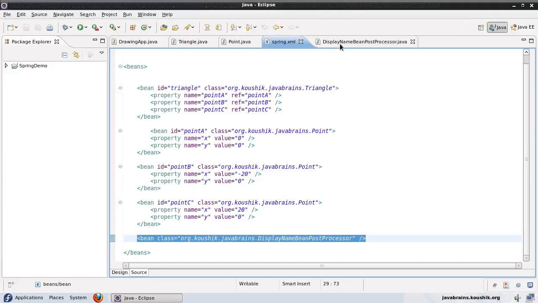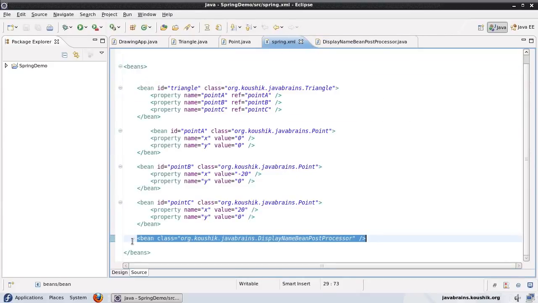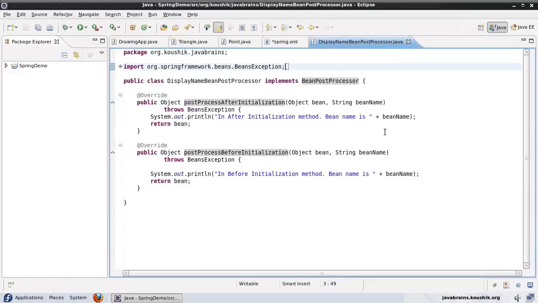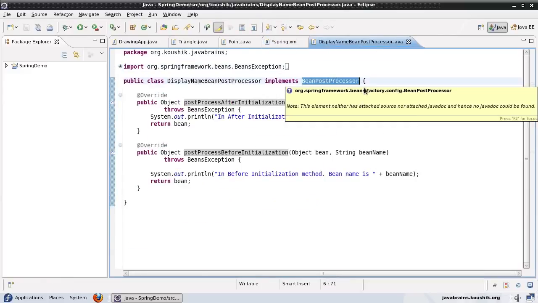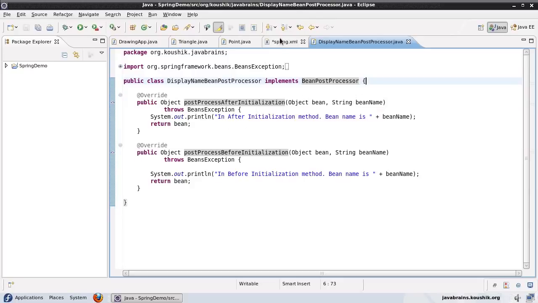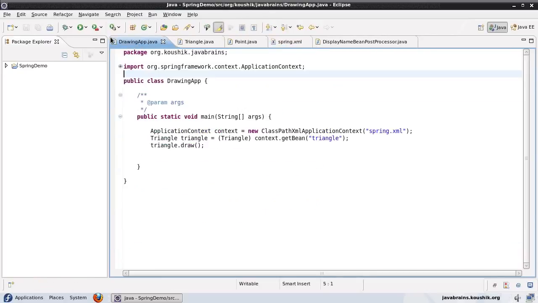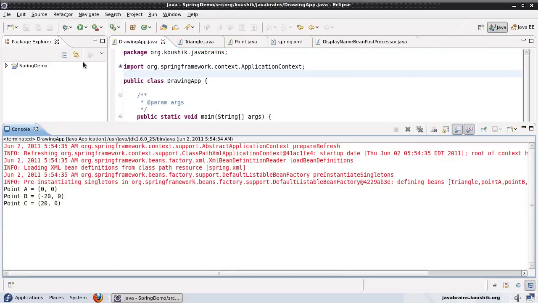So first let me switch off this Bean postprocessor that we have written earlier. All it takes is to remove this declaration in the Spring XML. In order for a Bean postprocessor to work, the Bean has to be declared in the Spring XML. If not, then even though you have a class which implements the Bean postprocessor, it's not going to get called when the beans are being initialized. So if I save this and run this class again, you'll notice that the Bean postprocessor is not in action.